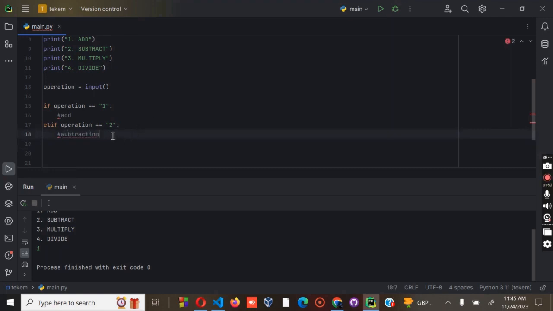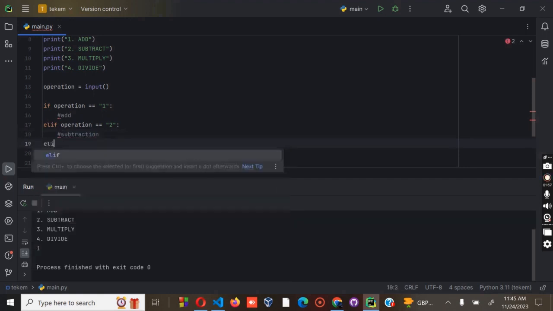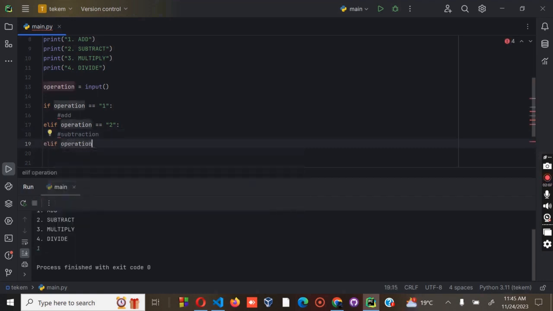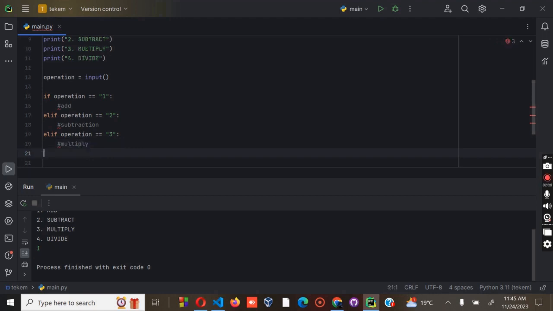This is subtraction. Then if the subtraction condition is not true, we move now to the next one. And the next condition, which is our condition number 3, is supposed to be multiply. So this is a multi. Okay, if the condition for the multiply is not met, we move now to the last condition, elif operation.